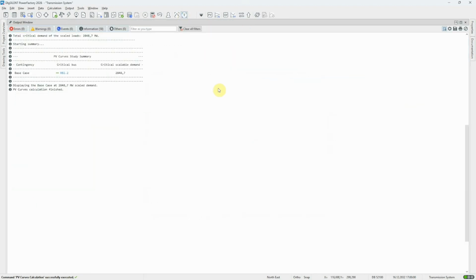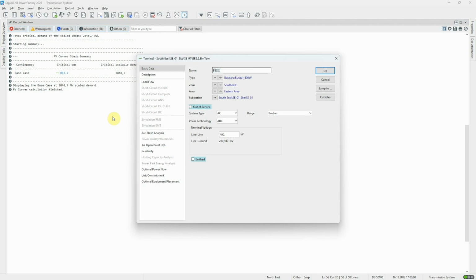In the output window, we can see the critical demand to which the loads have been scaled and the critical bus bar is shown. The critical bus bar is the one where the voltage is most sensitive to the change in active power in the last successful iteration of the calculation. Although only one bus bar is reported, in fact all bus bars in substation SE01 are equally critical as they are all interconnected.